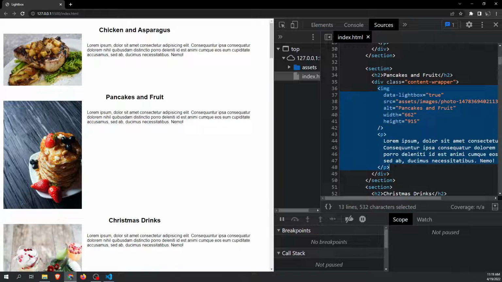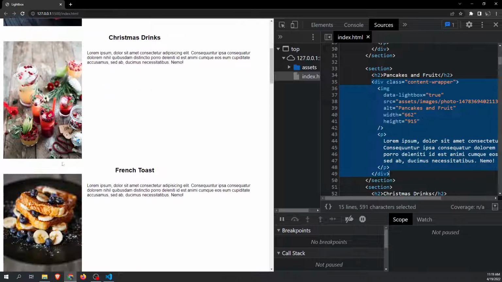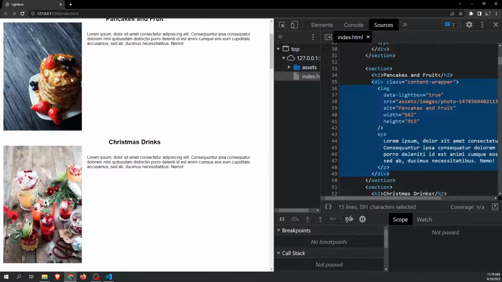These two items need to go in a row, which means that their wrapper becomes the row. All right, so now we have a challenge where we want to get every other image to become row reverse.